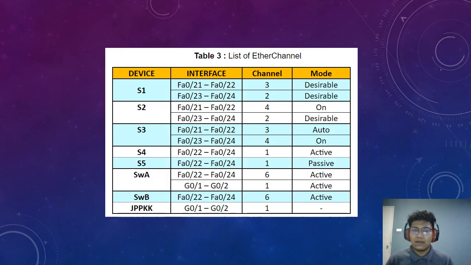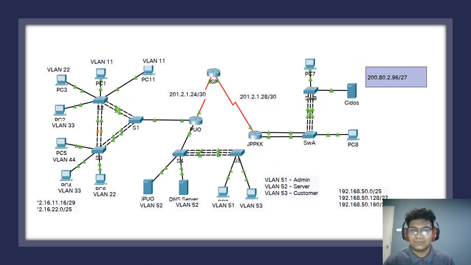And this is the table I referred to, to find the interfaces needed for which port channel and what mode to set for the EtherChannel. The EtherChannels that we are configuring are between S1 and S2, S2 and S3, and S1 and S3, and also S4 to S5, GPK to SWA, and SWA to SWB.